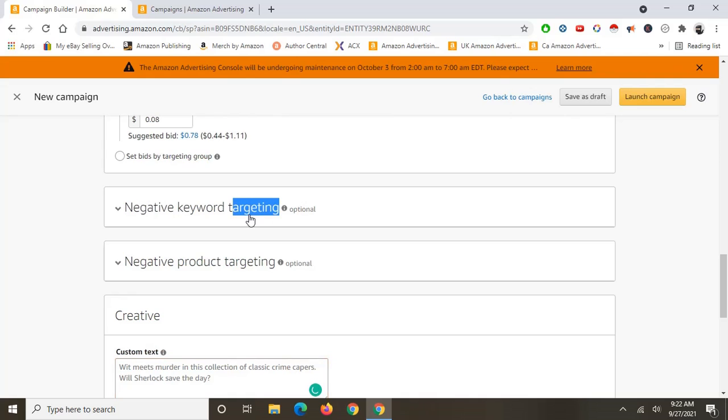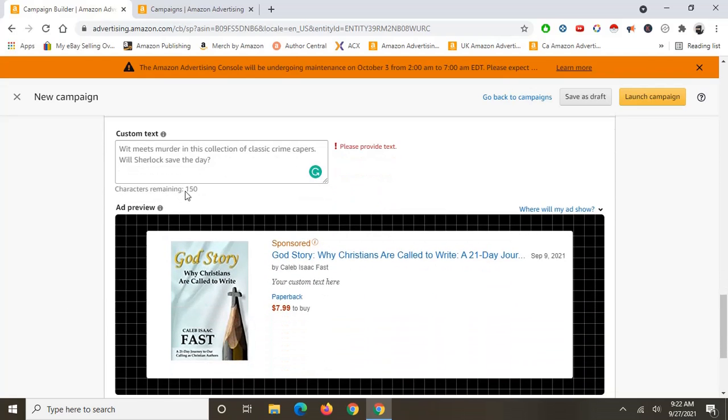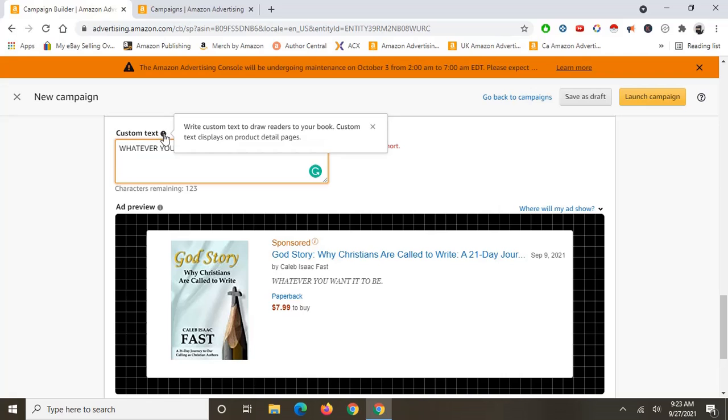The negative targeting doesn't really matter. Just avoid that for now. But anyway, back to the custom text that you will be writing. The custom text is basically whatever you want it to be. Now, I know that sounds nice, but you can't actually do exactly whatever you want. Amazon has quite a few rules, I believe.